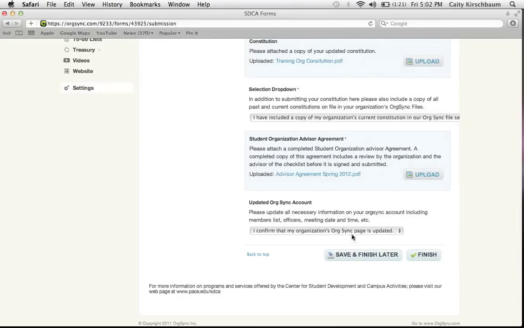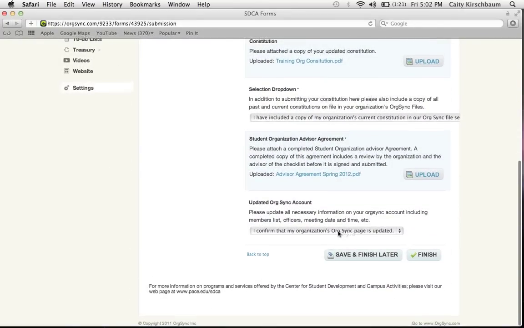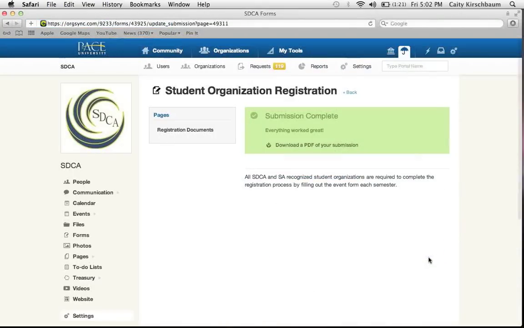If you want to upload your constitution beforehand, you can save and finish later, or if you feel like something's missing, you can save and finish later. But I'm all finished, so click finish, and it gives me a receipt. My submission is complete. And then I can download a PDF of my submission just as a confirmation. But the great thing about OrgSync is that it documents the time and date that you submitted, so there really shouldn't be any issues.